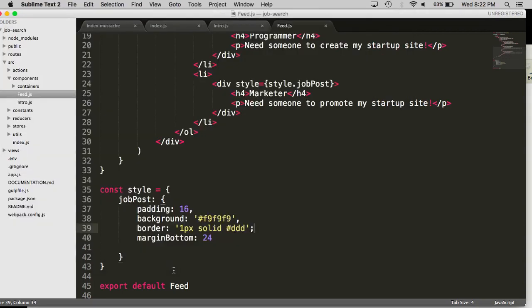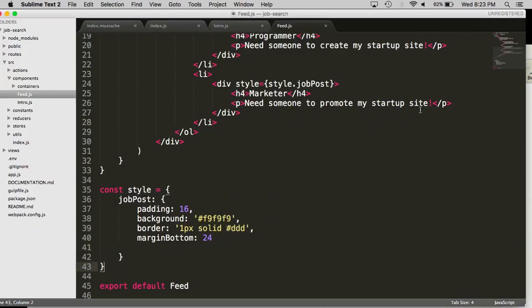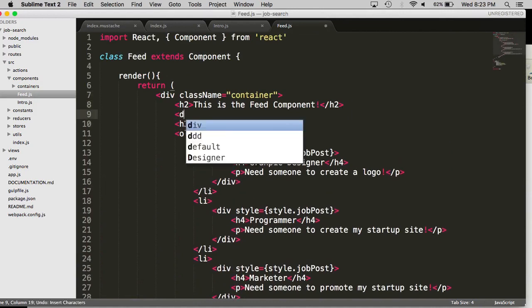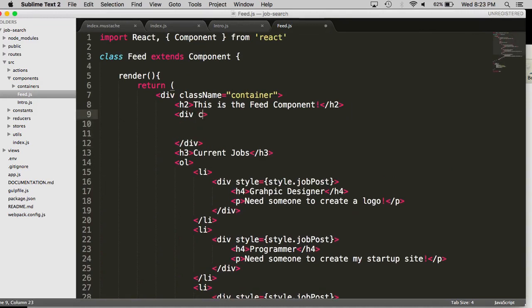So let's go ahead and fix that. And that puts us back in business. Now Webpack gives me green, which is what we want. Okay, so now let's go back and do what I was going to do a minute ago. Over here, let's create the column grid structure I was saying earlier.